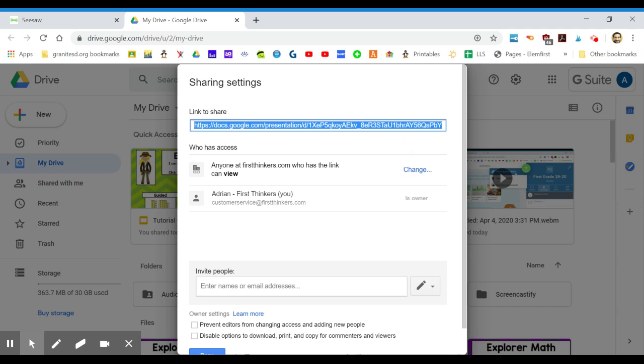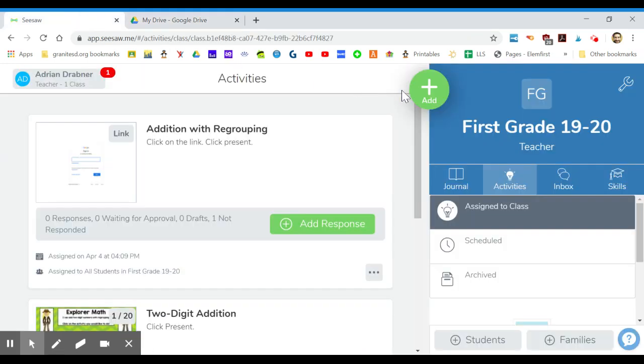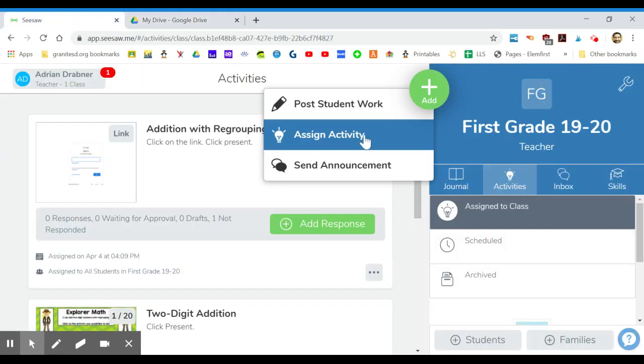Now what we got to do is copy this link. So here's the link. I'm going to right-click it, and I'm going to click Copy. All right, so now I have it copied. That's really important. Click on Done. So now we have that all set and done. We have permissions set. Go into Seesaw. We're going to click Add, Assign Activity.